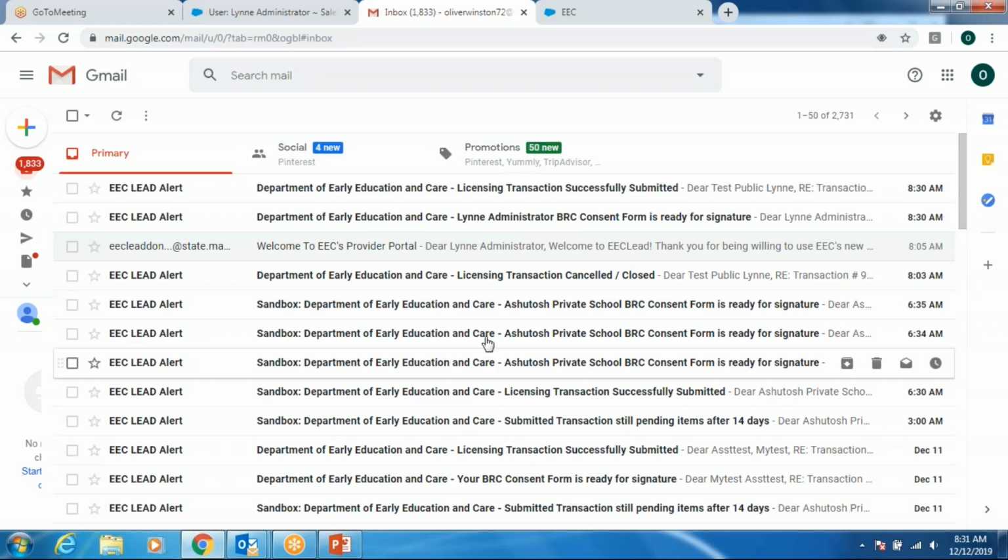So this is my designated administrator's email address, and I can see my two emails here. They've come already. They're both from EEC Lead Alert. The first one says Department of Early Education and Care licensing transaction successfully submitted. And the second one also says Department of Early Education and Care, Lynn Administrator. This is my designated administrator's name. BRC consent form is ready for signature.